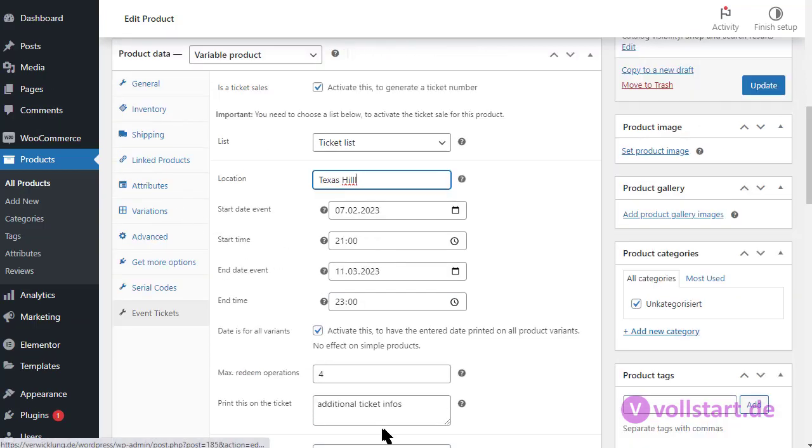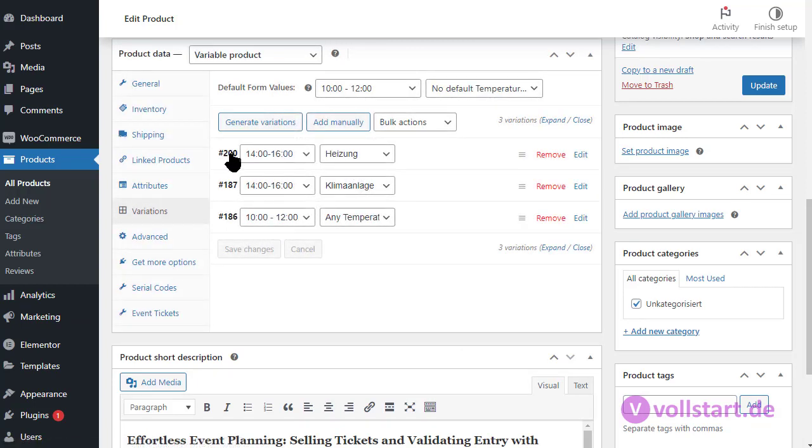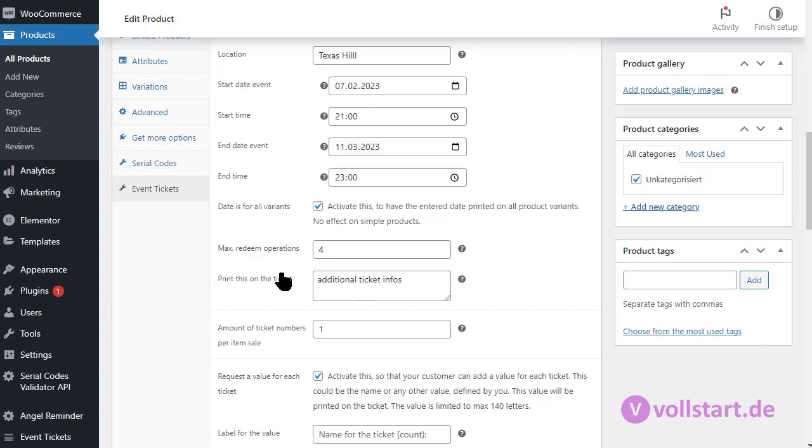Then on the variants, just before we jump in here, let's jump really fast to the variants. I just chose dates here, edit one and say, okay, then I have 3 variants of this ticket. Just to demonstrate, it could be the hour, the entrance time. So going back here. Max redeem operations: how often are you allowing them to go in and out? You can add this here. If you add 0, then the max redeem operation is unlimited. By default, it's maybe 1.